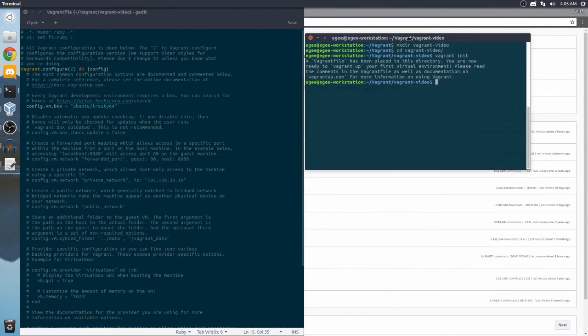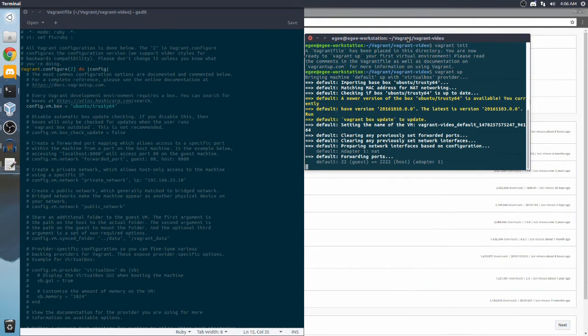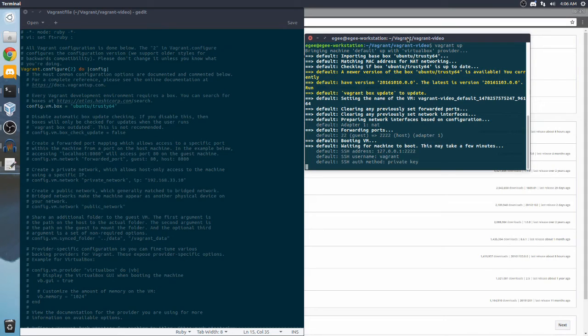Now we want to go ahead and spin up that box. Vagrant up, and Vagrant is going to see that we don't have a box or any other configuration under that name, so it's going to import it, and it's actually going to pull that image down from the Atlas, and it's going to install it. It's going to automate the entire thing.